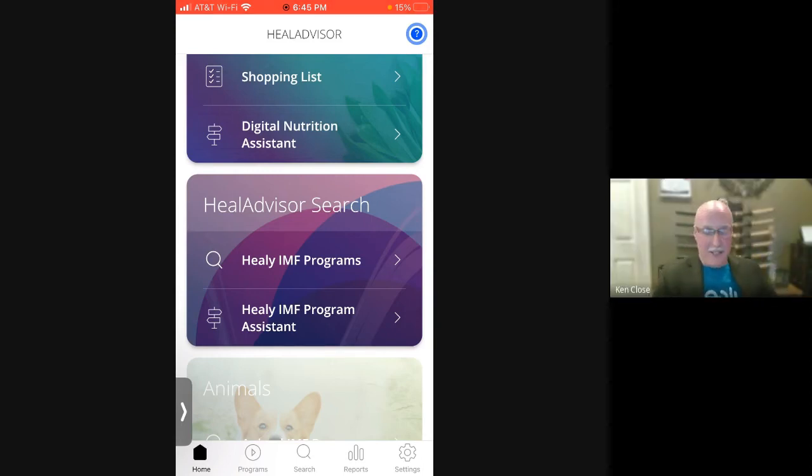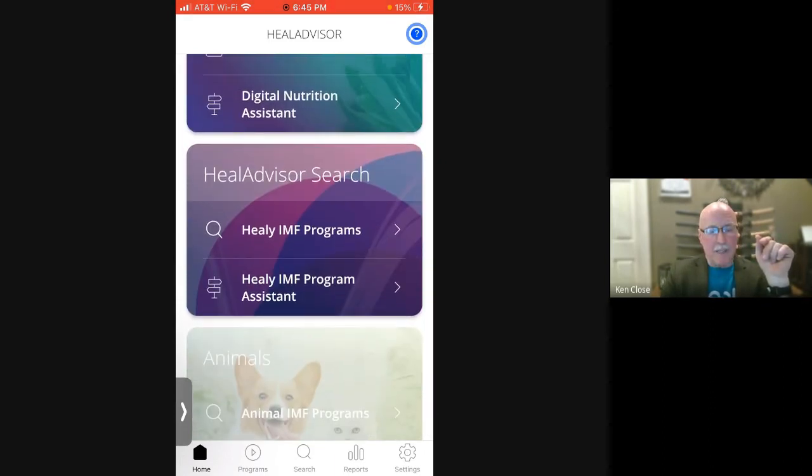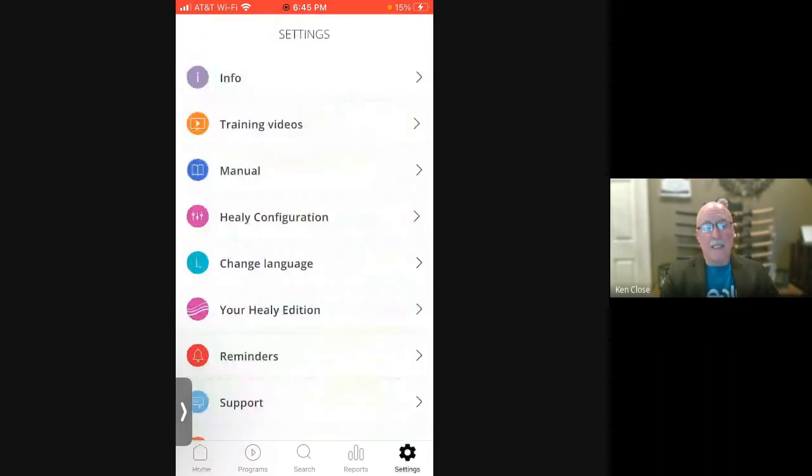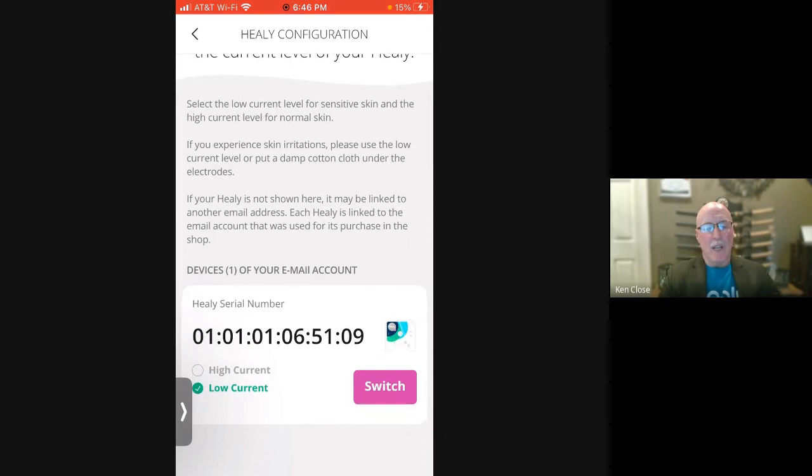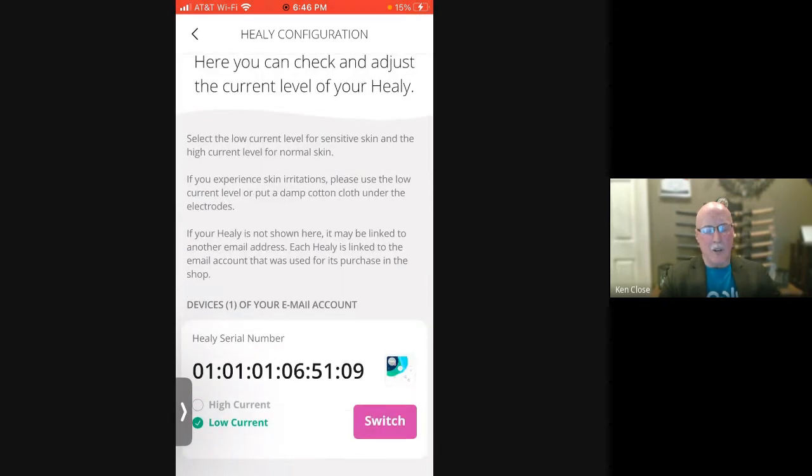No, but I'm going to show you a little something that maybe you guys don't know. So in the HealAdvisor app that you're seeing right here on the screen, at the bottom of the screen down there, there is a settings function. Click on settings and you go down to the 4th one from the top. It says Healy configuration. Click on Healy configuration and it's going to pull up all the Healys that are attached to your account, and take a look. You can create high current or low current, and you can switch that. So basically all the Healys are shipped out to us in low current status.